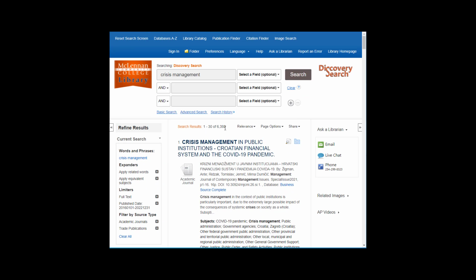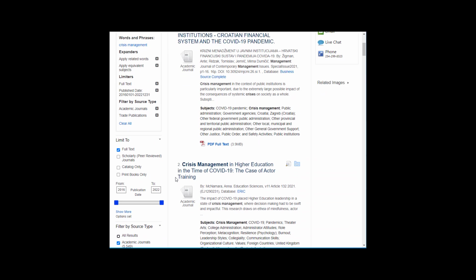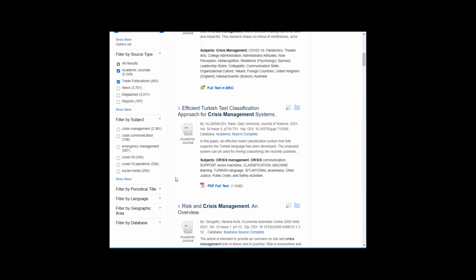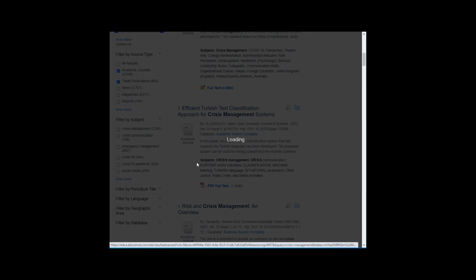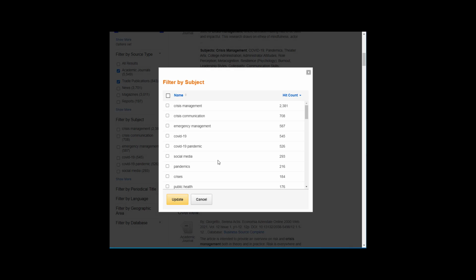I still have a good deal of search results. I may want to limit them further. Next, let's filter by subject. Filter the results by additional subject terms that appear within the subject headings of the articles. Click on Show More underneath Filter by Subject. Scroll through and see if anything seems related to what you're looking for. Don't choose too many subjects to filter in, but just some of the best terms related to your main topic.